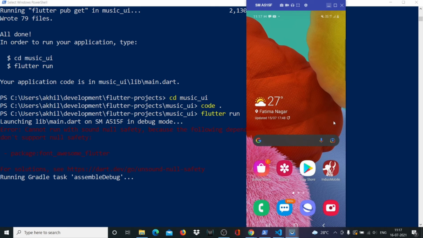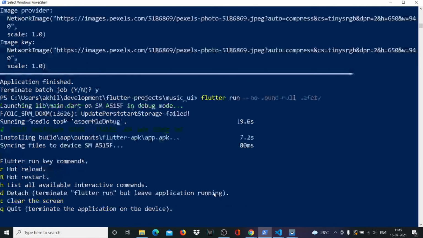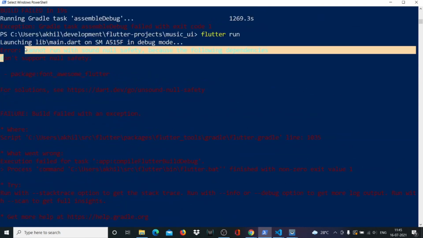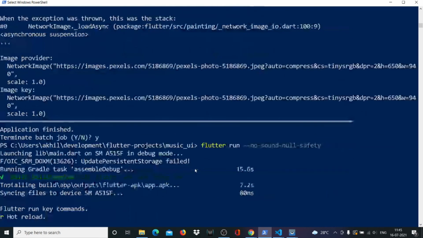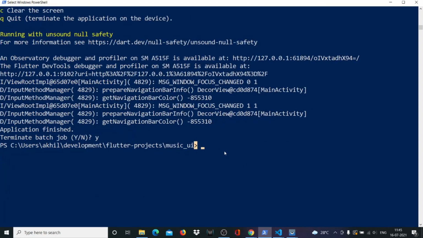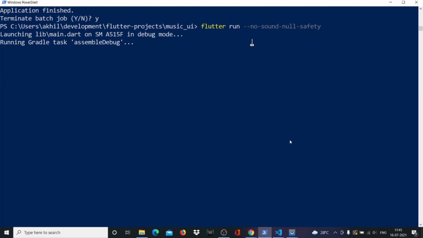Since it's taking a while, what I can do is pause this video and then restart the video once it's stopped building. So I was able to run the program, and firstly it gave me this error, as you could see, that cannot run with sound null safety. And then I ran this command, no sound null safety, and then I was able to run it. So all you have to do is say flutter run and double dash no-sound-null-safety, and then you'll be able to run the program as well. So what we'll do is run it. It'll take a while.